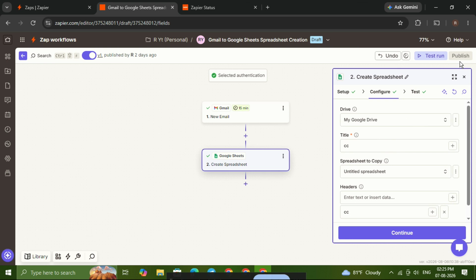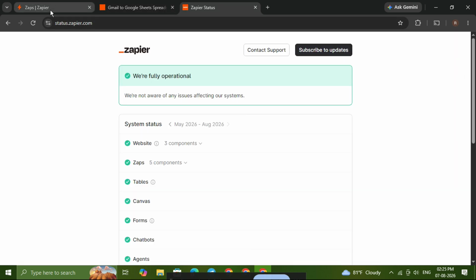If the issue still appears after publishing, there is one more place you should check. Go to status.zapier.com and review the current system status. This will tell you whether Zapier is experiencing an outage, service delay, or platform-wide issue that could be affecting your workflow. If there's an active incident, the problem may not be on your end at all, and waiting for Zapier to resolve it may be the best next step.